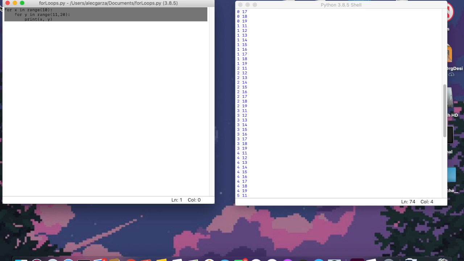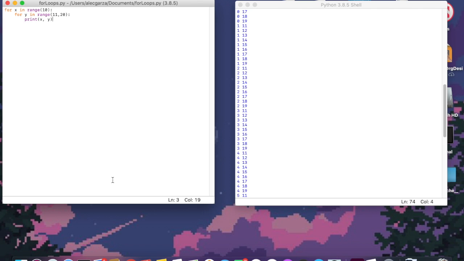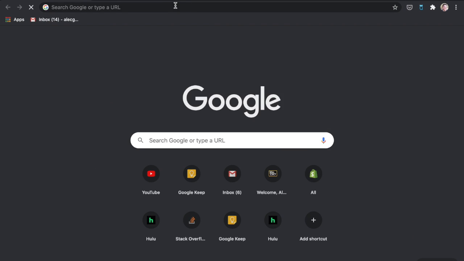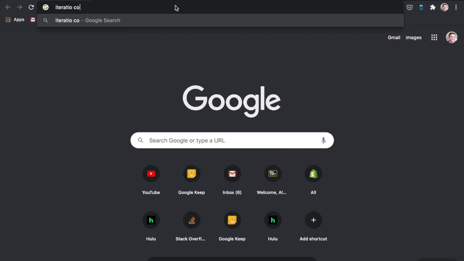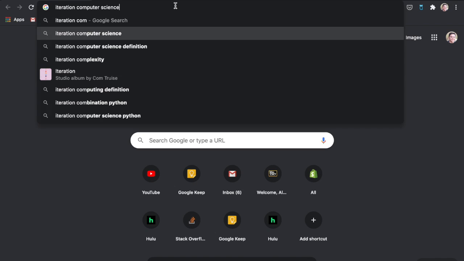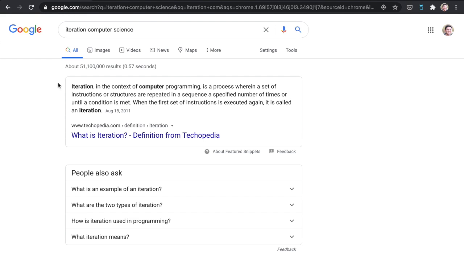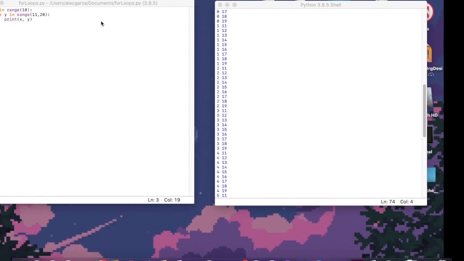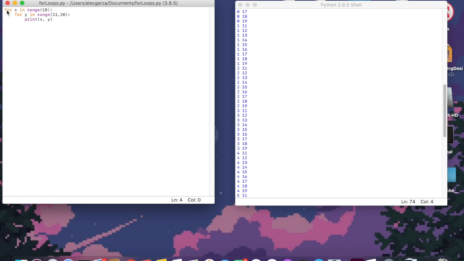Again, they do represent the concept of iteration. And iteration is how we, let's go ahead and look up a definition for iteration. Wherein a set of instructions or structures are repeated in a sequence a specified number of times or until a condition is met. And so the condition that is being met whenever we iterate through here is it reaches the end of these values right here.